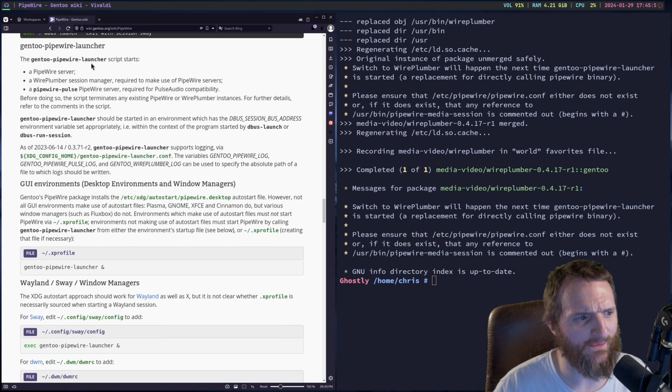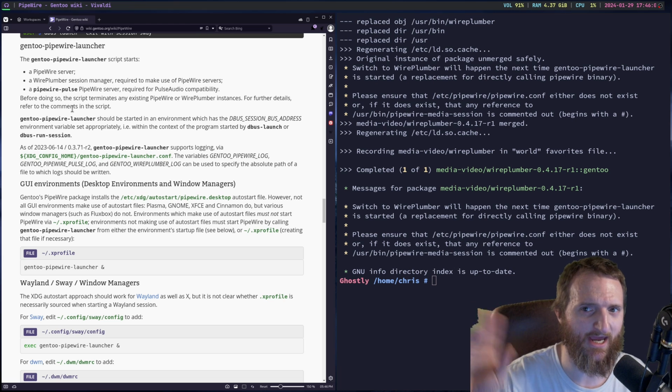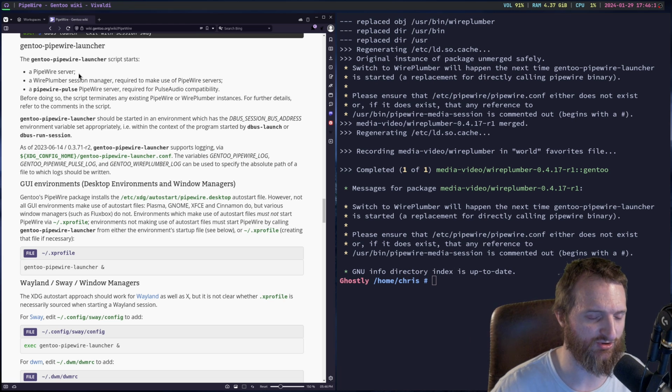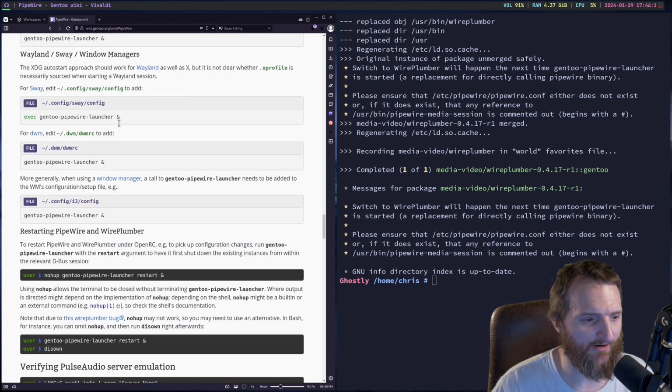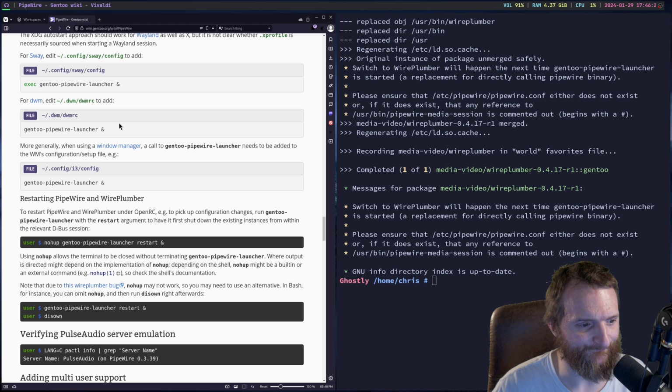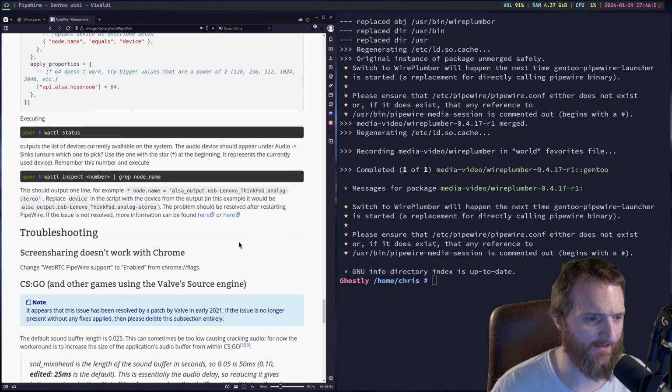So right here, the Gentoo Pipewire launcher script starts the Pipewire server, a WirePlumber session manager, and a Pipewire Pulse server, which is the compatibility layer that I was talking about earlier between PulseAudio and Pipewire. So this is telling you how you can start the script. I think that's about it.